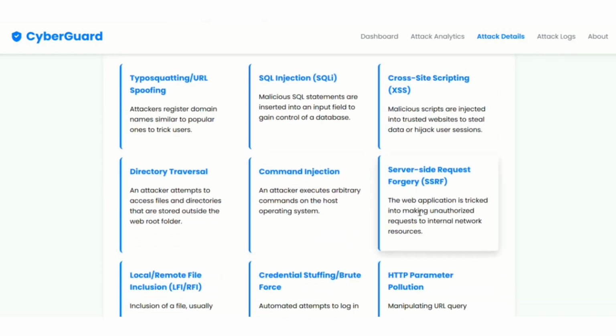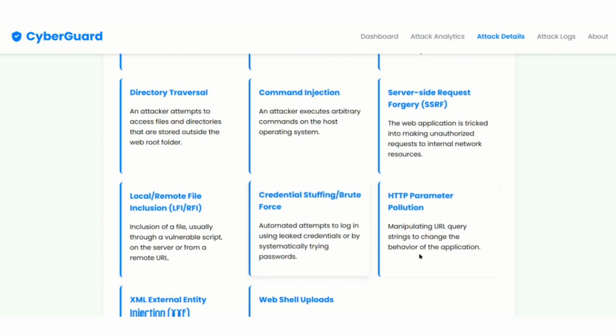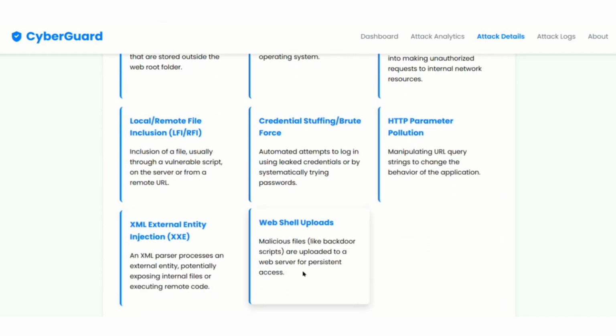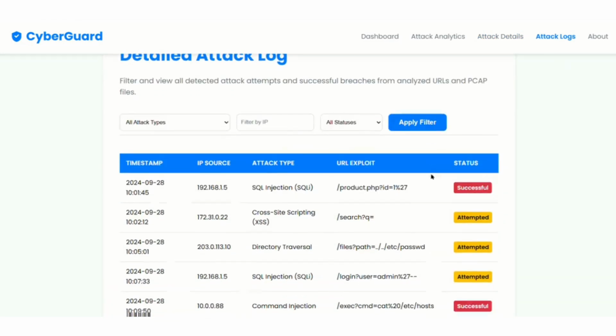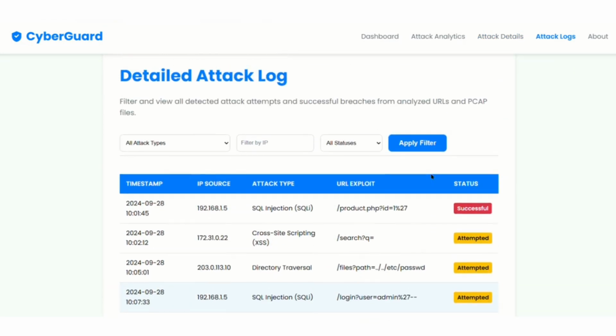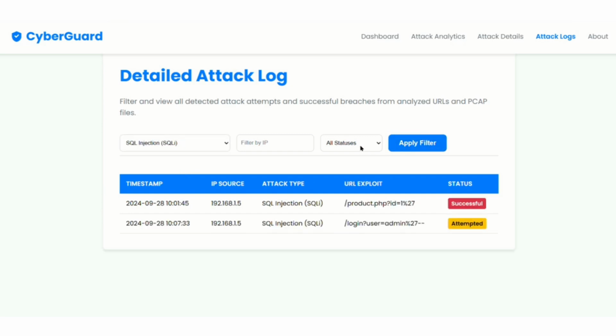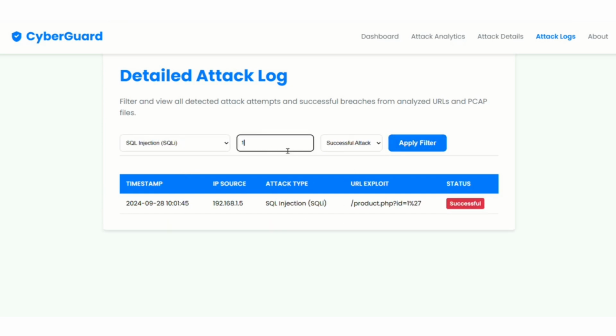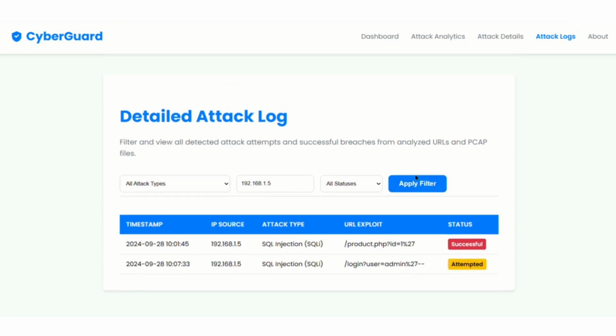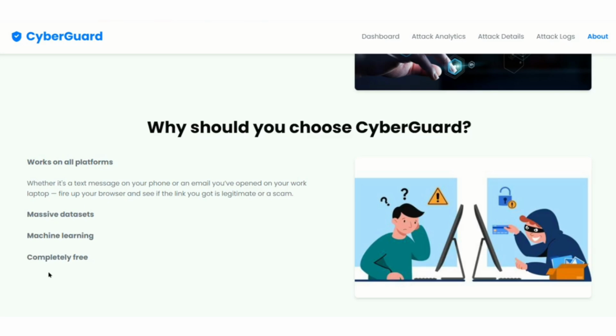In the attack analytics section, we have the total number of attacks that occurred, successful attacks, and the success rate of attacks. Here it also shows a graph of multiple types of attacks and at which rate they occur. And here also an attack over time graph with the timestamp. And in the attack details section, we can see different types of attacks like typo squatting and URL spoofing, SQL injection, cross-site scripting, directory traversal, command injection, server-side request forgery, local or remote file inclusion, credential stuffing, brute force, HTTP parameter pollution, XML external entity injection, and web shell uploads.